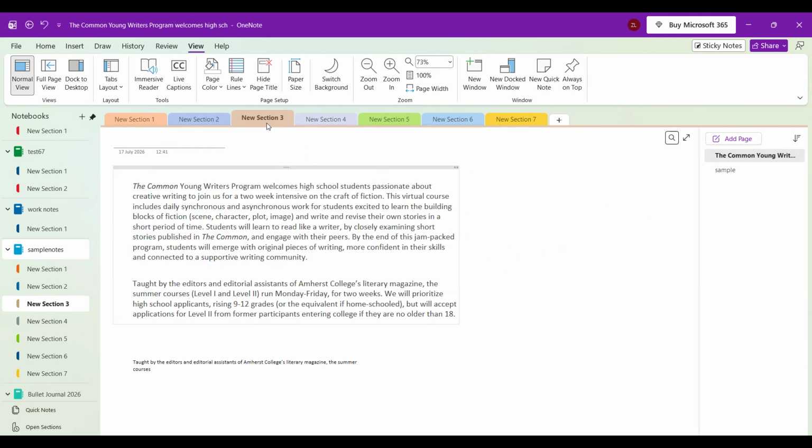Let's jump right in. To search for notes in OneNote, look for the magnifying glass icon at the top of your notebook list. That icon is your search tool, and it's the fastest way to find content inside your notes. Once you click it, a search box will appear where you can type whatever you're looking for. This could be a keyword, a phrase, a meeting topic, a project name, a class subject, or even part of a sentence you remember writing down.